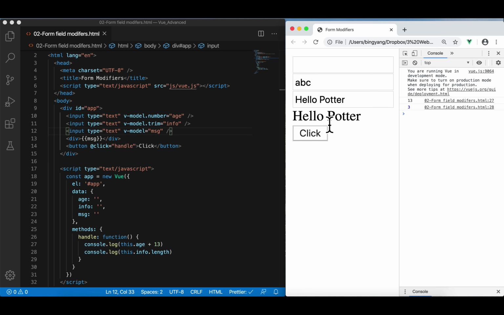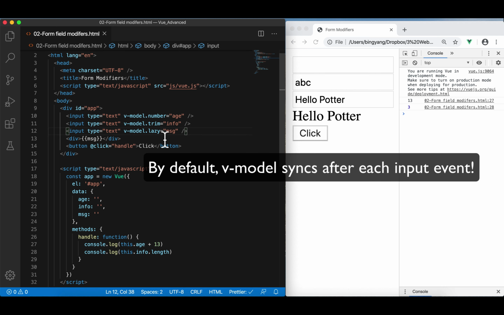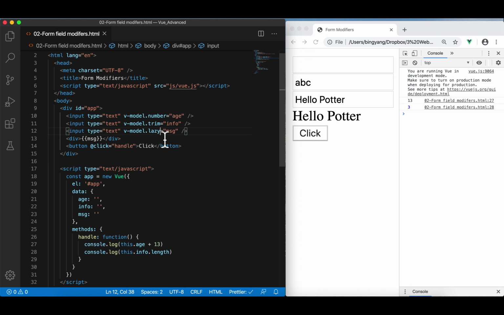We can do that by adding a .lazy modifier after v-model. Now by adding this, we're changing the default behavior of v-model, because by default, v-model synchronizes everything after each input event. Now, by adding this lazy modifier, we change it to update after the change event. So what is a change event?